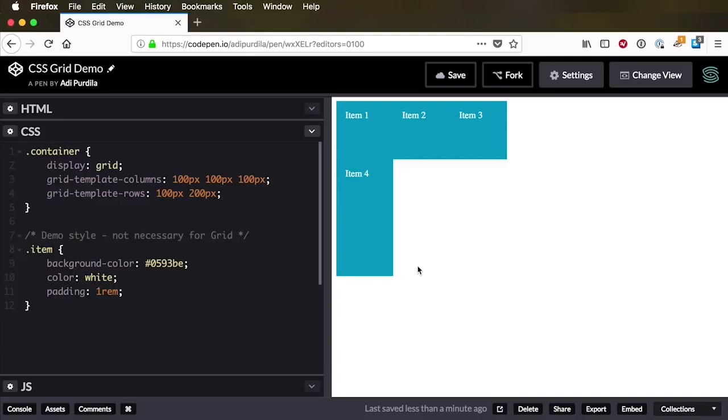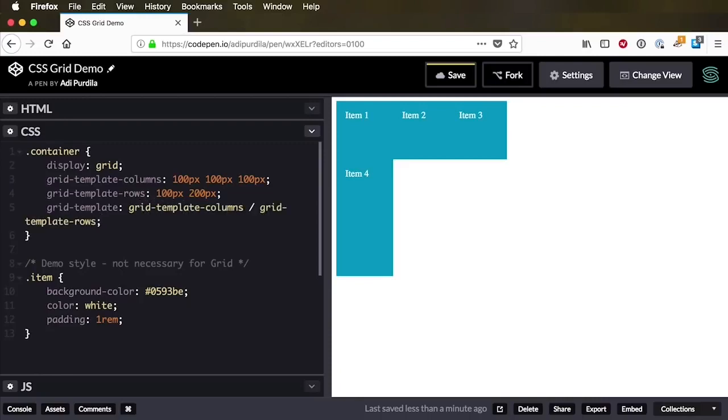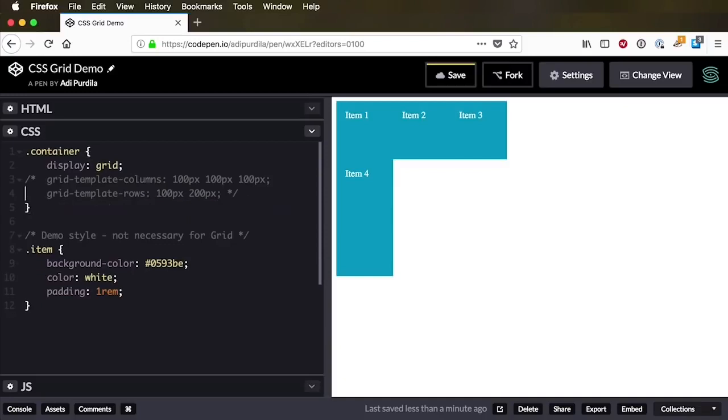Now, if you want a shorthand notation for these two, there is one. It's called grid template. And it basically goes grid template columns and grid template rows. And you would replace these with the actual values that you want. So, it goes rows and columns. So it's the other way around. So for example, I would replace grid template rows with 100 pixels, 200 pixels. And I would replace this with 100, 100, and 100. And it's exactly the same as doing these two independently. So you define rows first, columns after that. Now I'm going to use the normal code here just to make things a bit clearer.